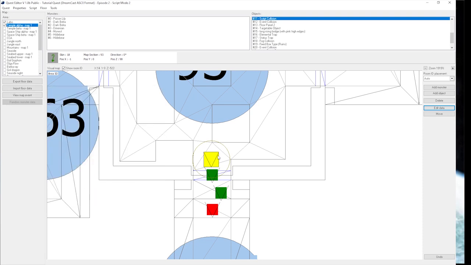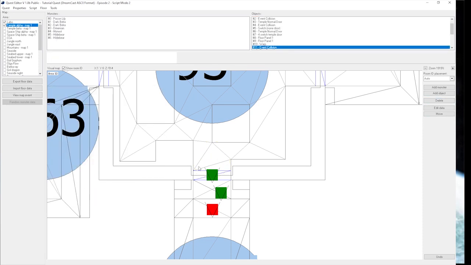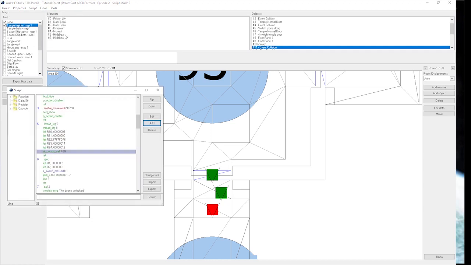Now, if I delete this script collision, the exact same object that was there is now placed into the script. It'll still call function 25, which is the window message telling you which directions everything is. It's just now in a script format instead of an object.